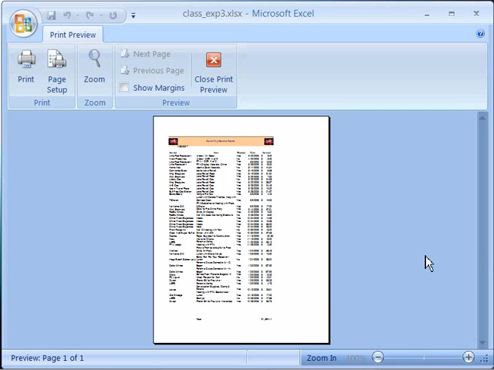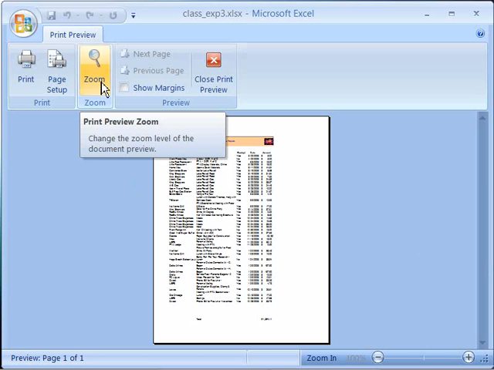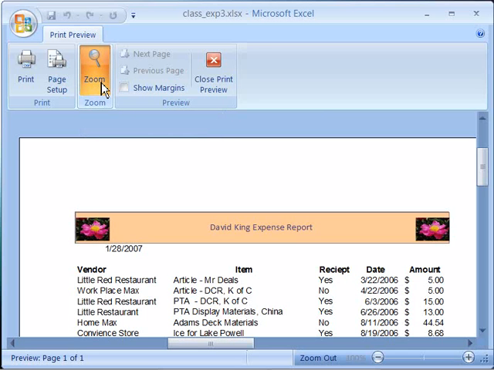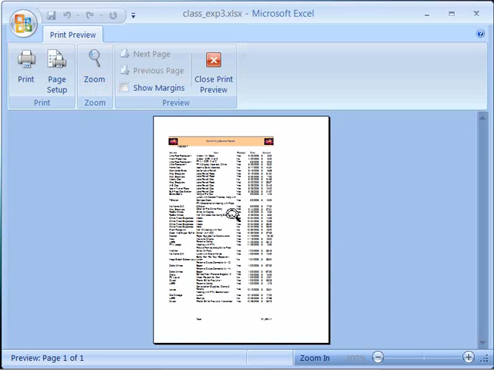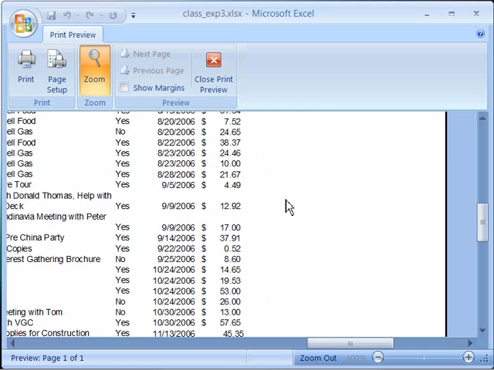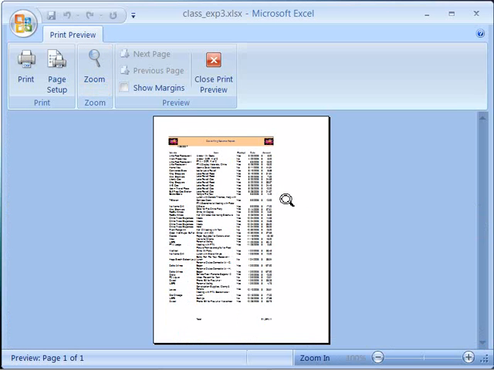This brings us back to our print preview, and notice that now it fits on 1 page wide by 1 page tall, which I set in my page setup. Note that you have a zoom up here in your print preview ribbon, and if I select that, I will zoom in on my worksheet or zoom out. And the same thing will occur if I bring my mouse into my preview. If I click it once, it will zoom in, and click again, it will zoom out.